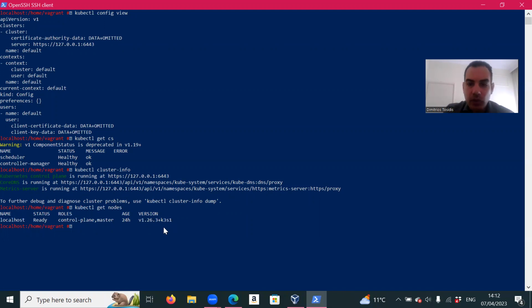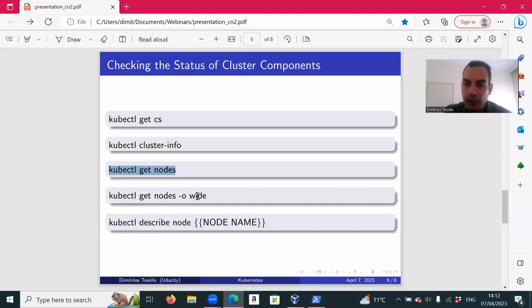As you can see here, get nodes. There is only one node with the name localhost. The status of it is Ready, and the role of it is master, okay, in control plane. The age of it is, this was made 24 hours ago, and the version of it is that. Okay, so you have only one node as a result of it. Let's go back. If you want some more information around your nodes, you can type this function.